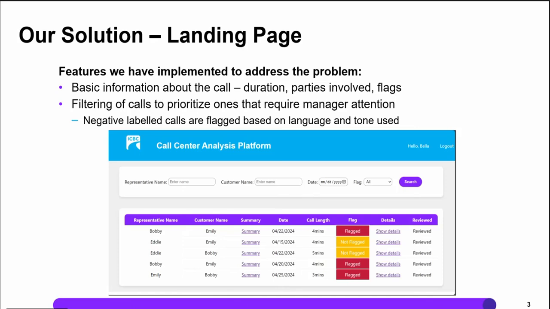This is the landing page of the solution that we developed. It contains a list of calls, and a user can see the information of a call, such as representative name, customer name, summary of a call, and most importantly, whether a call has been flagged or not. This way, a manager can easily tell which calls need more attention. We also have a feature to filter calls based on specific criteria, such as representative name, customer name, and whether a call has been flagged or not. The user can click on each call and go into the details of it.